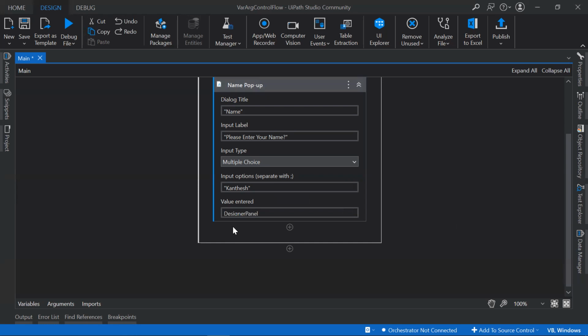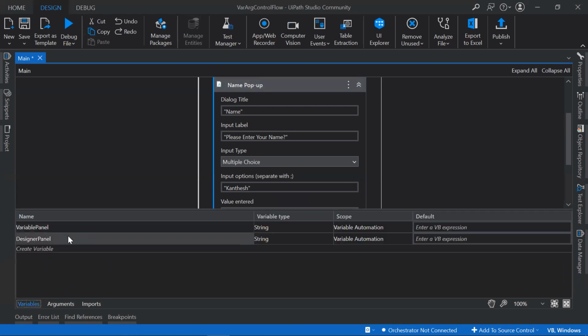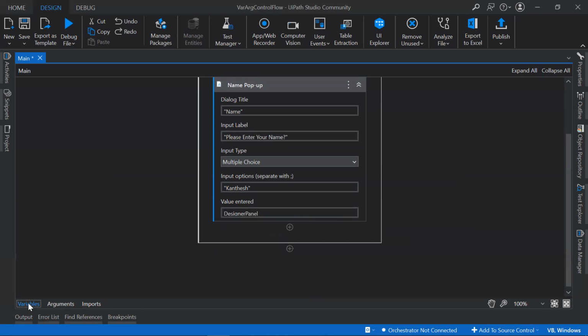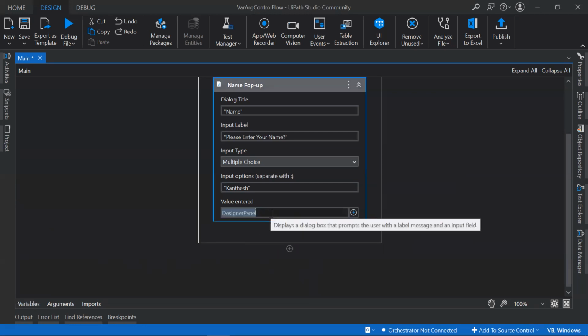See, the variable is created. If you see in the variable panel, the designer panel container is created with variable type string and the default as empty. If you want to change the data type, you have to open up the variable panel and change it there. You don't have any other option. It is not possible from the designer panel. So this is the second way of creating a variable, from the designer panel. Now, let me show you the other way.